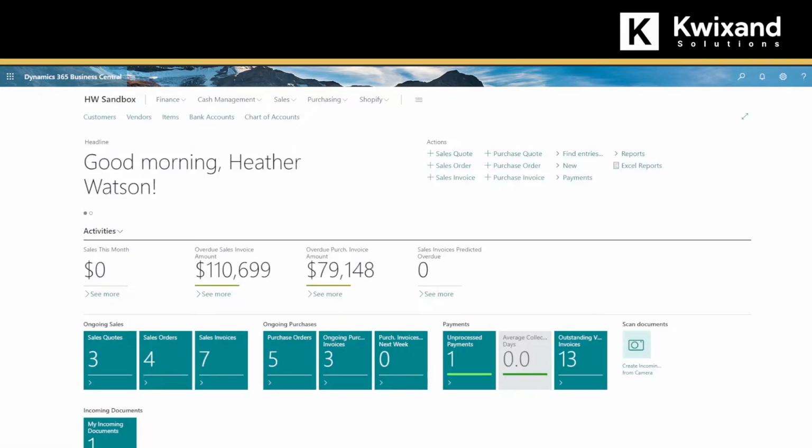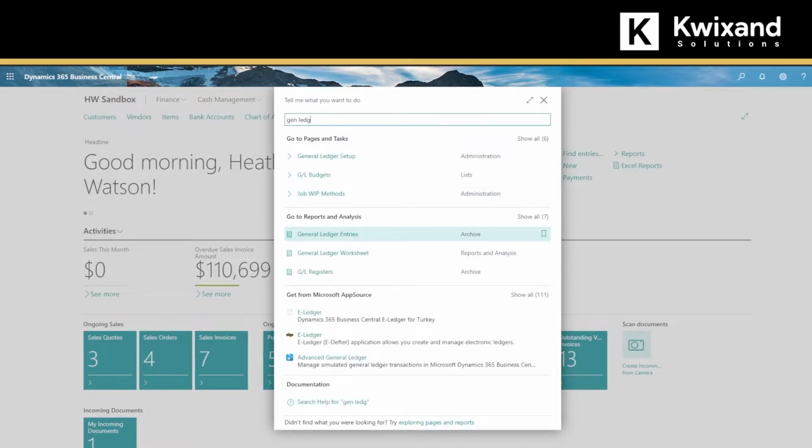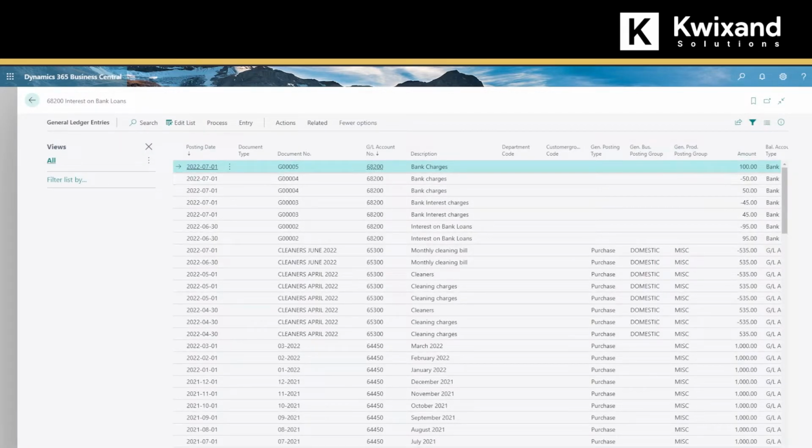And to be able to correct it, we're going to go search for page, put in general ledger. We're going to select our general ledger entries archive. And you can see right at the top here, this is my incorrect entry. So I'm going to select the ellipsis and reverse transaction.